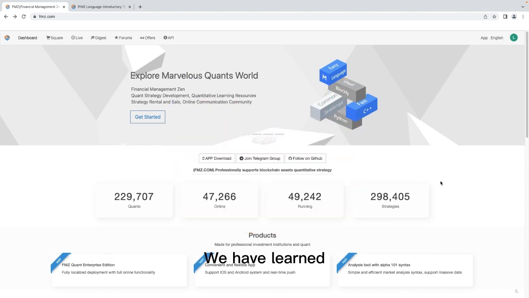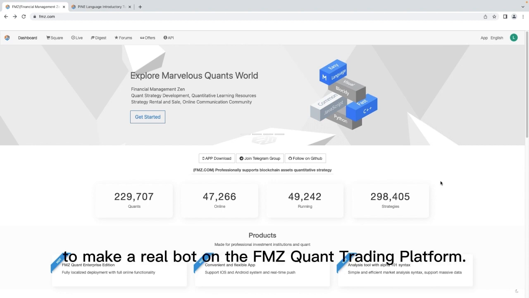We have learned all of the grammars of the Pine language in our previous lessons, and today we will draw two representative strategy examples to explain. And we also demonstrate how to use the Pine language strategy to make a real bot on the FMZ Quant Trading Platform.